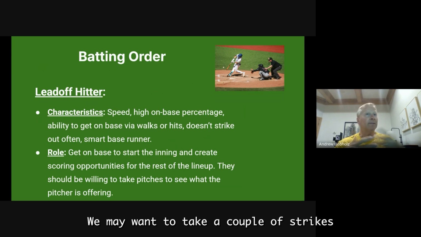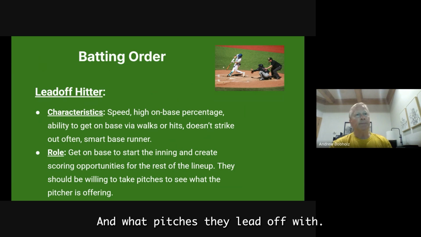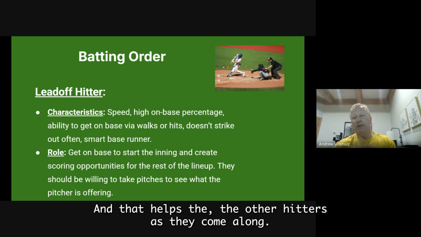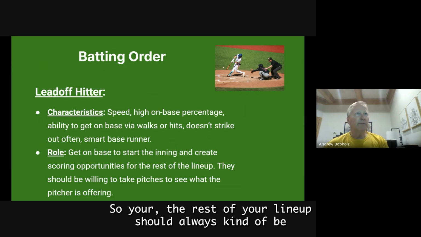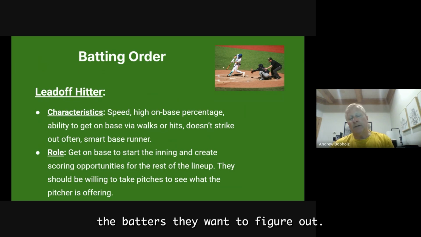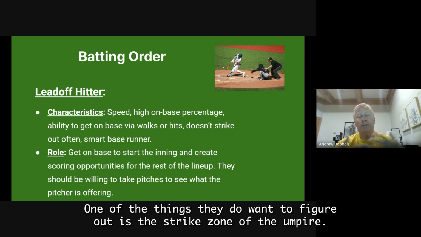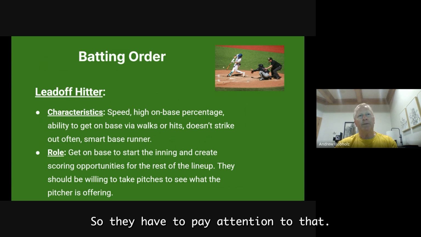We may want to take a couple of strikes as well, just to see what pitches they can throw and what pitches they lead off with. That helps the other hitters as they come along. The rest of your lineup should always be watching the batters. One of the things they want to figure out is the strike zone of the umpire, because every umpire has a slightly different strike zone. So they have to pay attention to that.